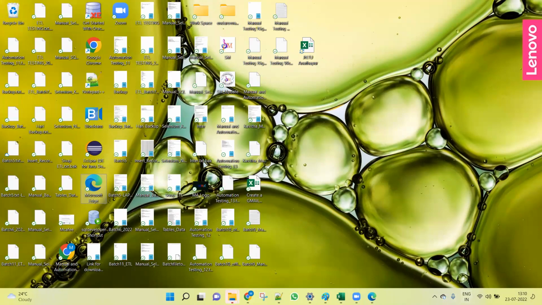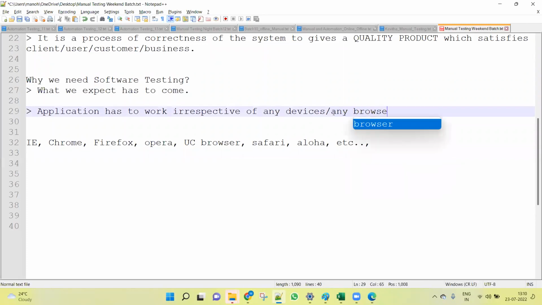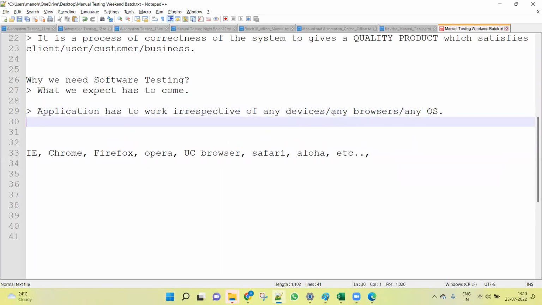So that means the application whatever we are delivering to the real world has to work irrespective of the device. Not only devices, any browsers also. And also, there is another one: operating systems also. Tell me the operating systems we have.